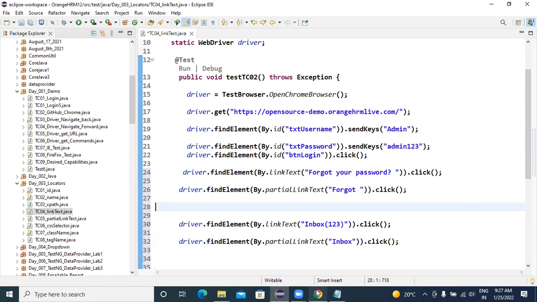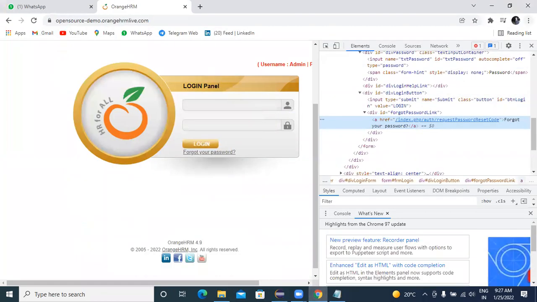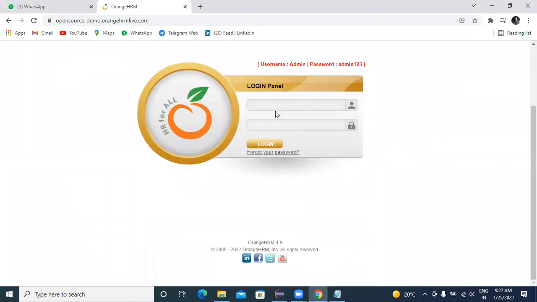So in my web application, is this a static hyperlink or a dynamic hyperlink? Static. It won't change. That link text is always fixed. Suppose in my BookMyShow application, available seats are 36. That is the link text.